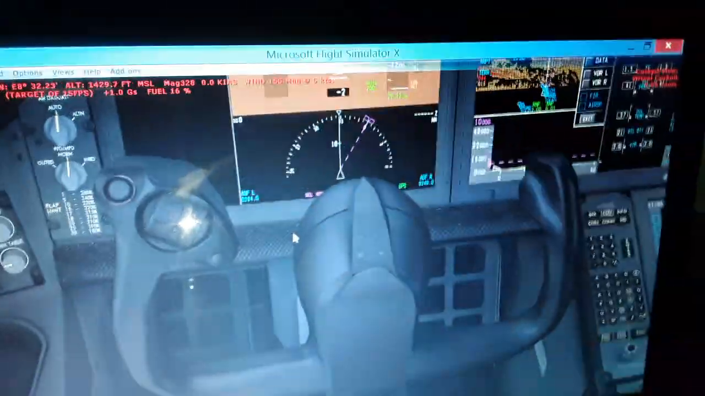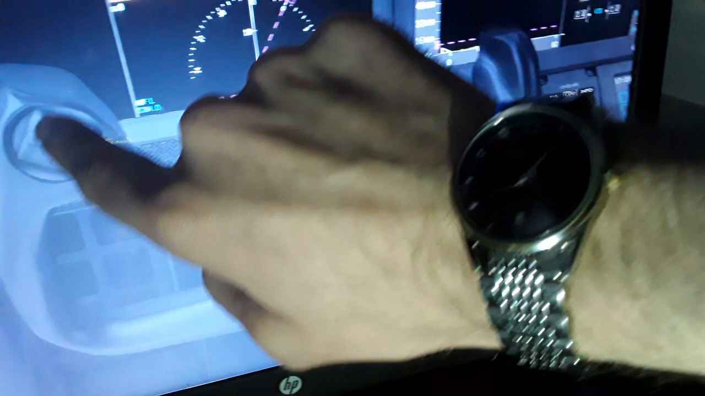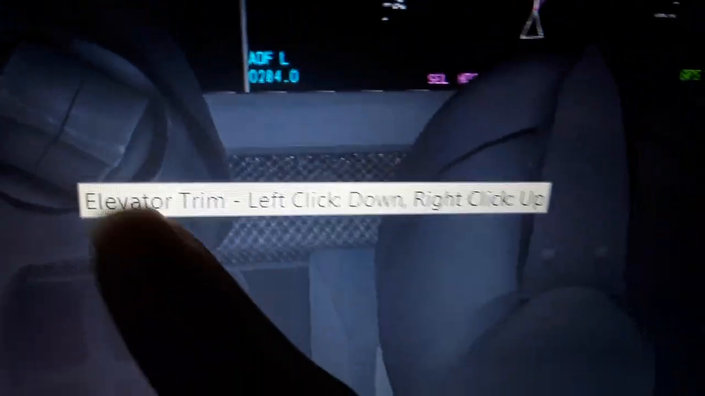I'll show you because this is part of the flight controls. I'll talk to you about the flight controls now. So you can see this way we trim the elevator up, pitch the nose of the aircraft up, and this way we trim the elevator down and pitch the aircraft nose down. As we fly, very easy. You can see the tag as it says elevator. Trim, left click down and right click up.